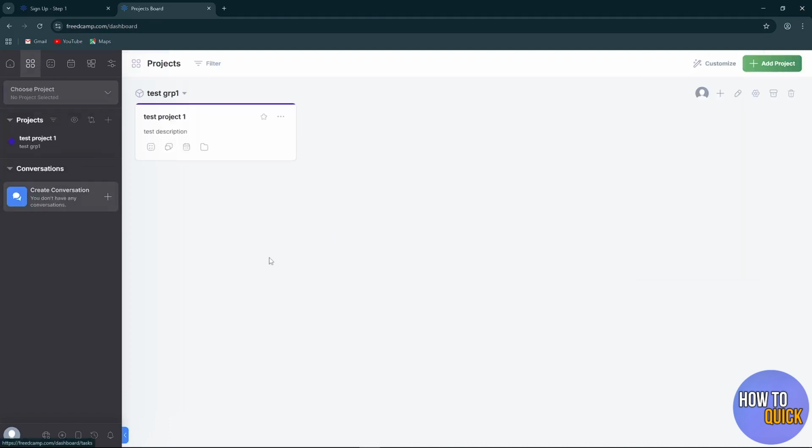Let's go back to our menu and you will also see three dots right over here. If you click on these three dots, you will see the options of edit project, invite users, manage project, archive project and delete project. So basically from here, you can do all kinds of actions on your project.